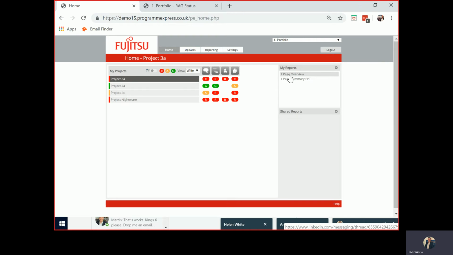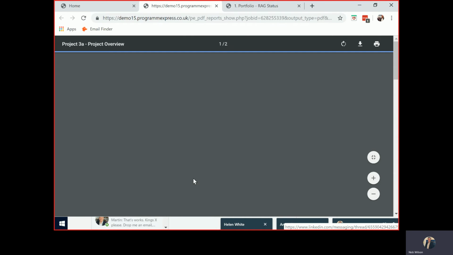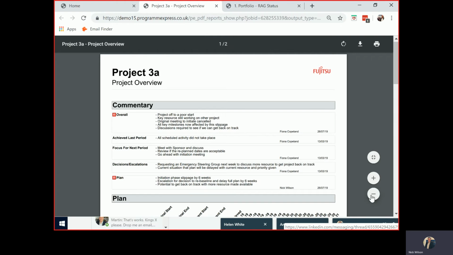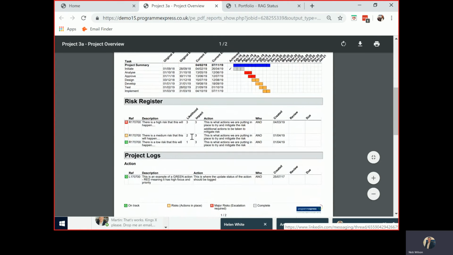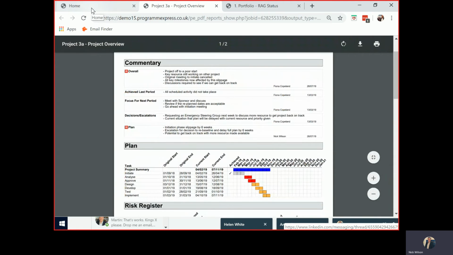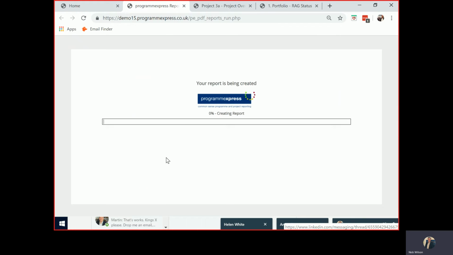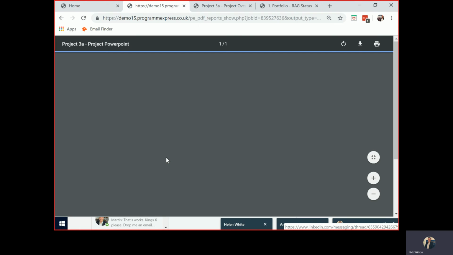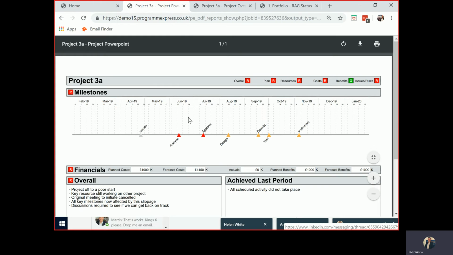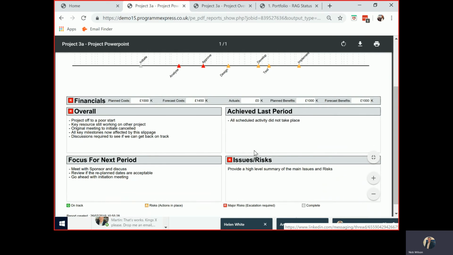I may have set up a report, and I'll go to my one-page overview, which shows a specific project report for this project, so I can see what I've said and how the report actually looks. So it's showing the commentary, the plan, risks, actions, issues, decisions, lessons learned. Or I may want to run a one-page summary report, which is more plan on a page, showing the plan as a timeline, not a Gantt, showing the milestones using the red, amber, green methodology, some financial information, and then we've got commentary threads overall, achieve last period, focus for next period, issues and risks.